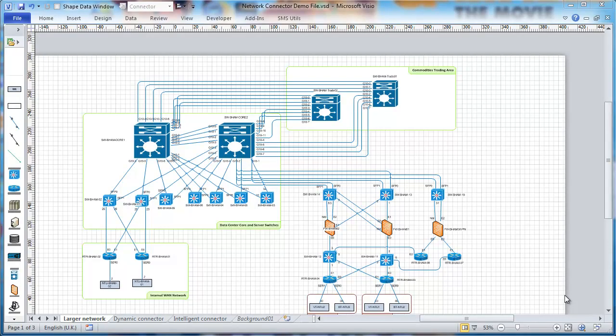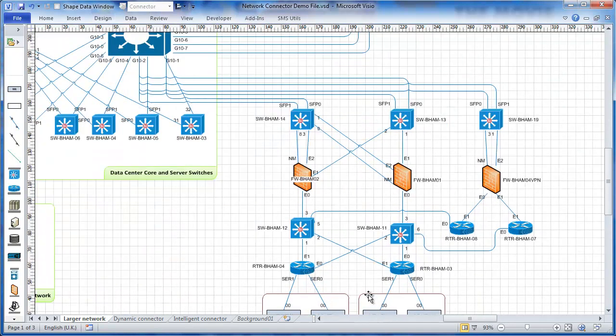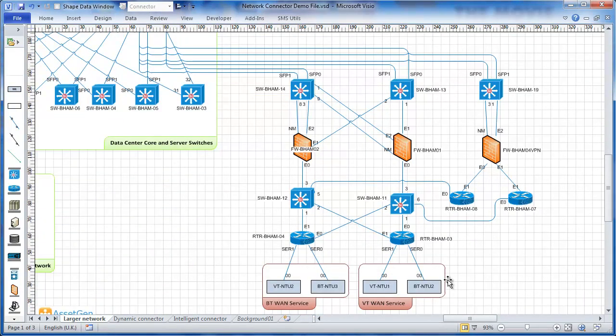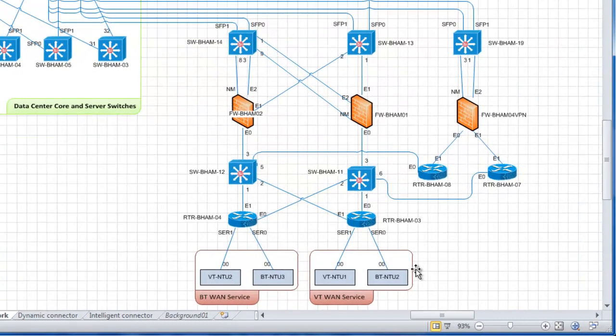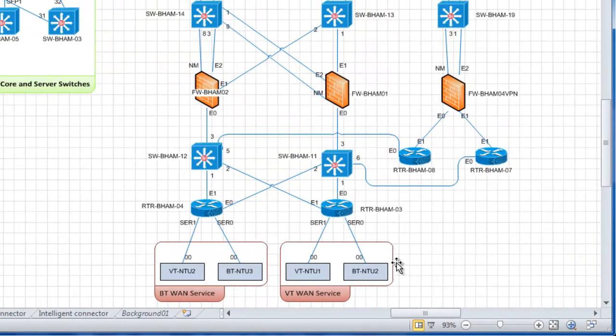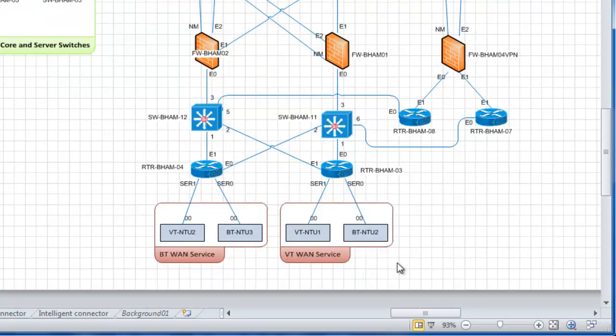Here is an example network diagram in Visio, showing core switches, firewalls and routers. As you can see, the port names for each of the connectors are labeled, and the connections are nicely laid out and spaced. People often spend hours tweaking such diagrams. We can show you how to do it much more quickly and easily.